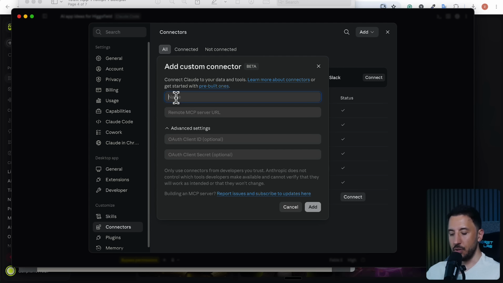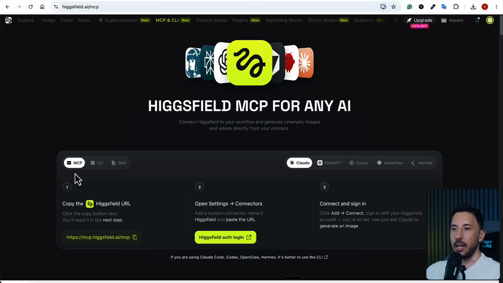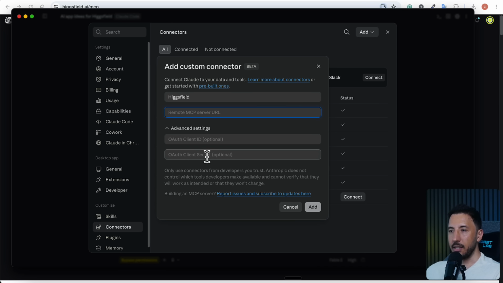This is where you're going to name yours, so it could be Higgsfield or something. And to get the remote MCP, all you have to do, again, I'm going to put the link in the description for you guys so you can just click on it. Once you click on that, it's going to bring you right here and you're going to make sure you're on the MCP and Claude. And all you have to do is just copy this and then go back and paste it.